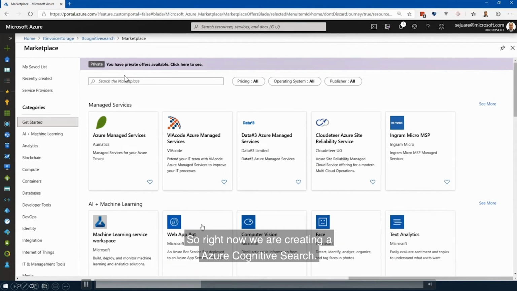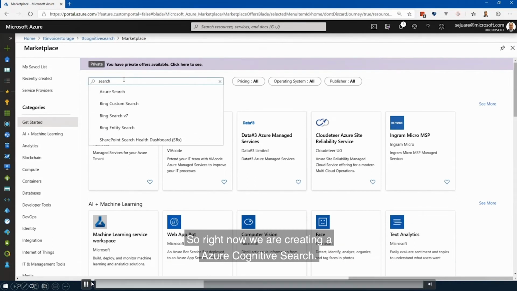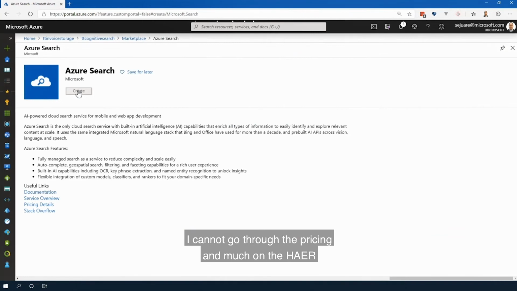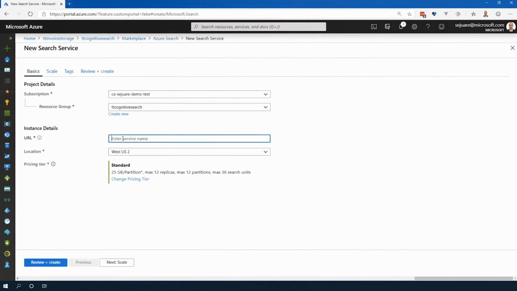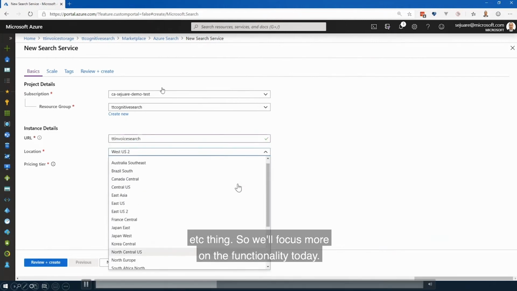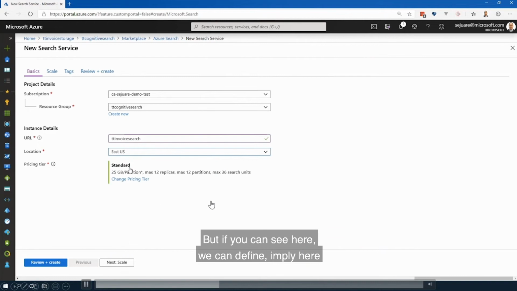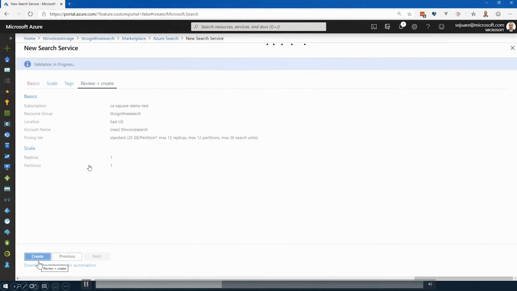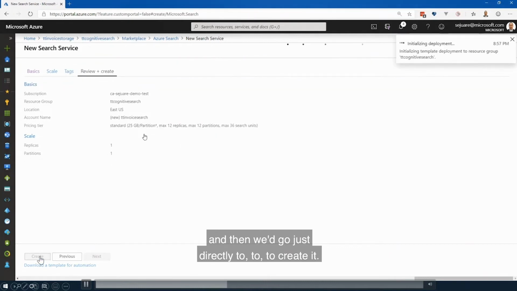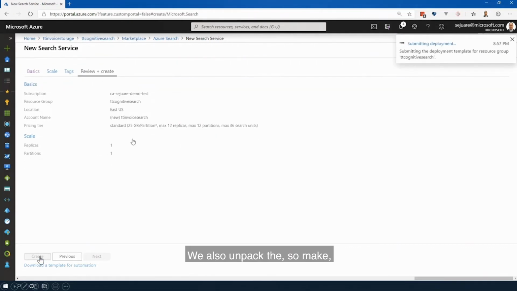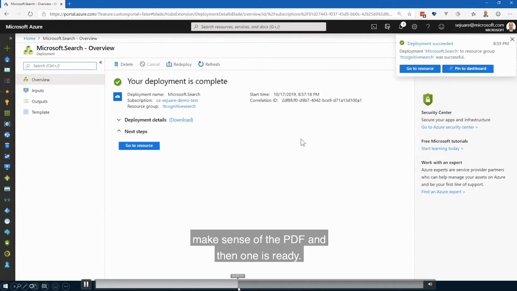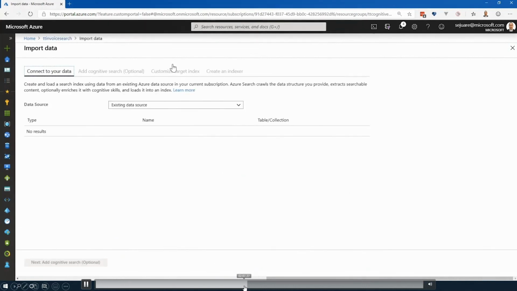Right now we are creating an Azure Cognitive Search. Because of the time restriction, I cannot go through the pricing and much on the HADR, etc., so we'll focus more on the functionality today. But as you can see here, we can define a price tier, and then go directly to create the resource and test it. So make sense of those PDFs, and then once it's ready.